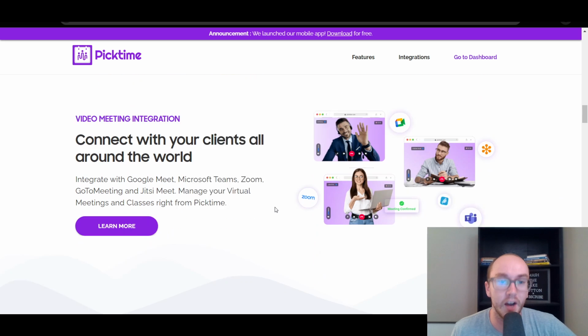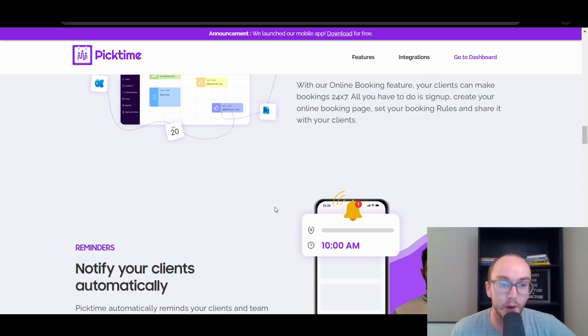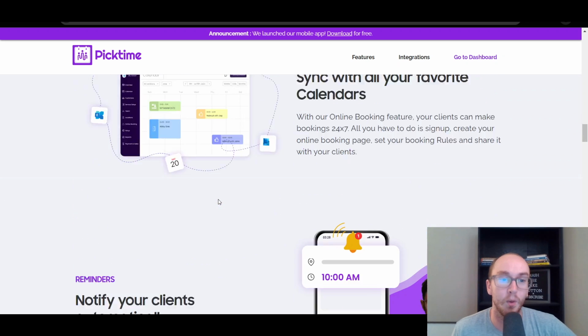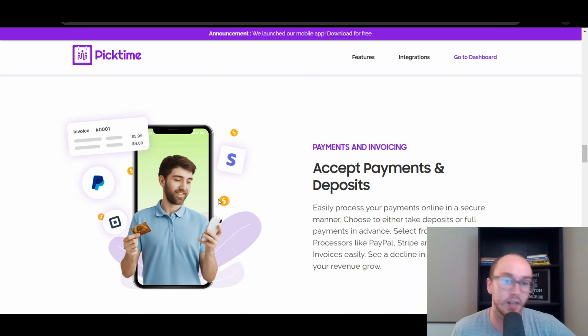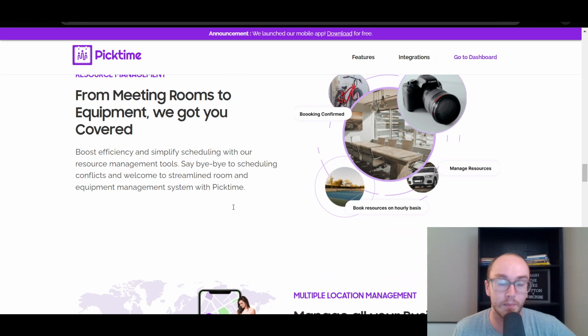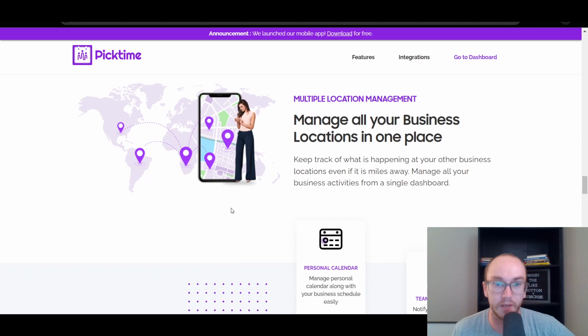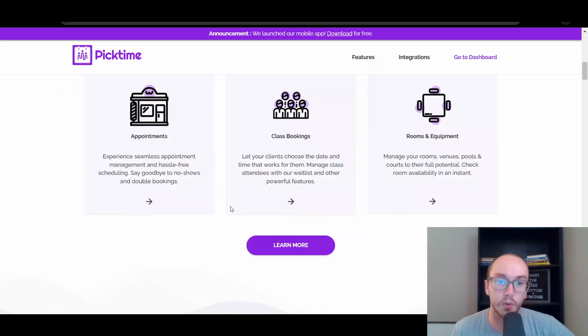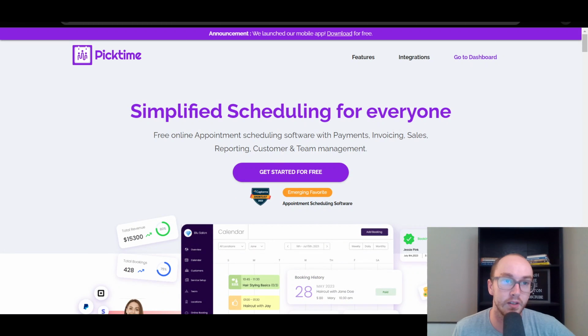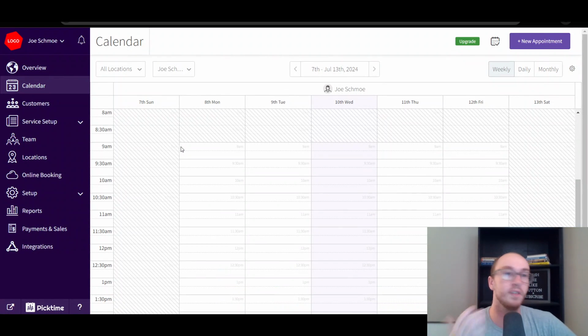So again, enough of reading through the homepage in terms of what they have available. Again, you can sync different calendars, accept payments, deposits, different types of meeting rooms, location management. So without further ado, let's go ahead and actually dive into the software. So as you can see here, this is the page you will be greeted with when you go ahead and get signed up with Picktime.